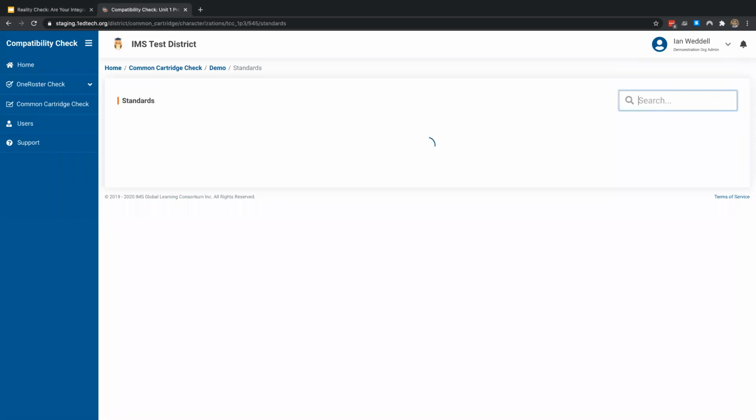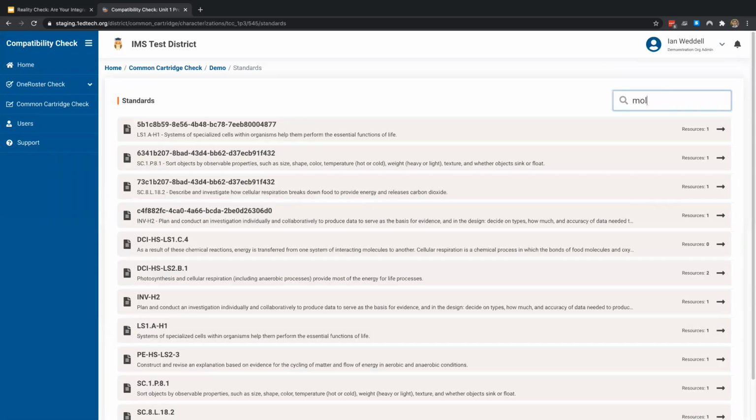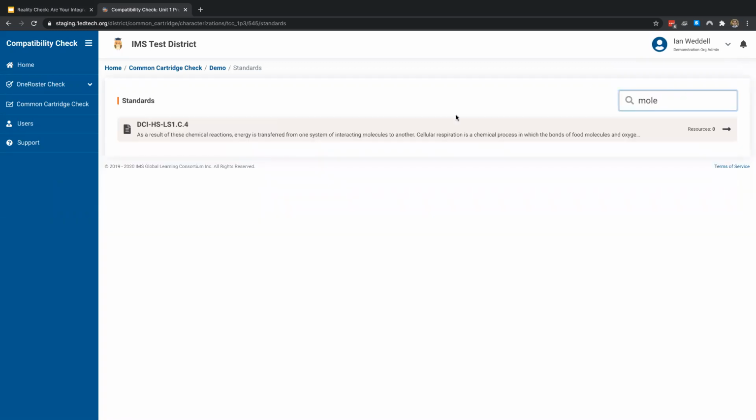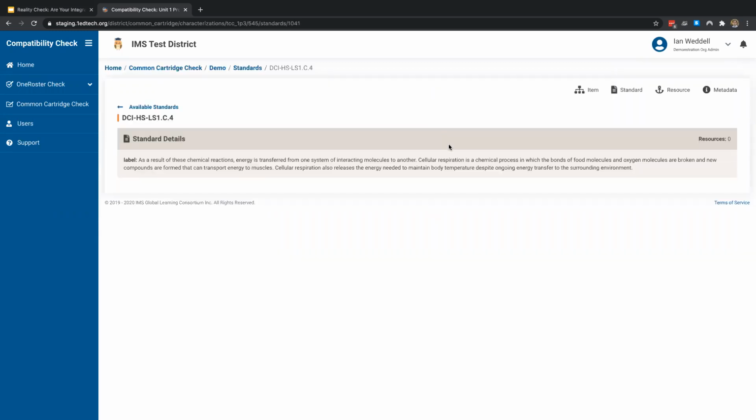Alternatively, you could type in a keyword, and again, search for that standard. It could be a keyword, it could be standards text, any part of the standards information. In this case, you can see I was typing in the start of the word molecules, and we're going to find that hidden in here somewhere. There we go.